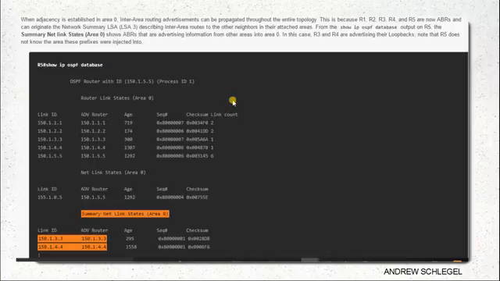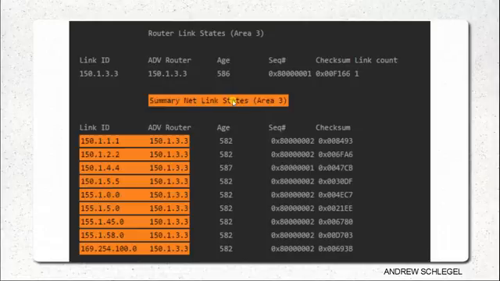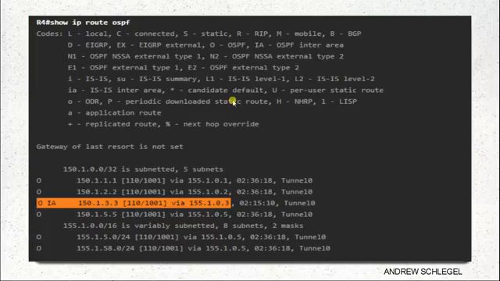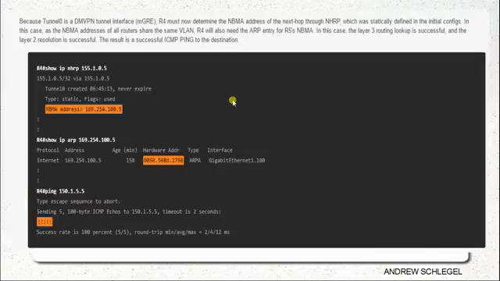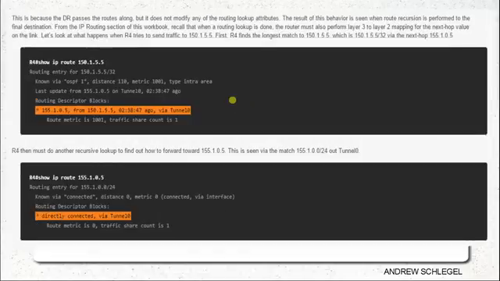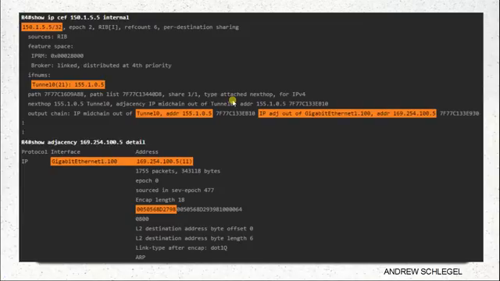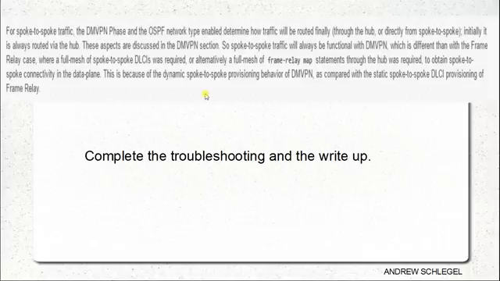So you work through all these verifications here, show the database, routes, and when you get to the end, you also want to show the adjacencies. When you get to the end, just complete the troubleshooting and the write-up, and then you're done. So this is a pretty serious lab. You should learn a lot from it.